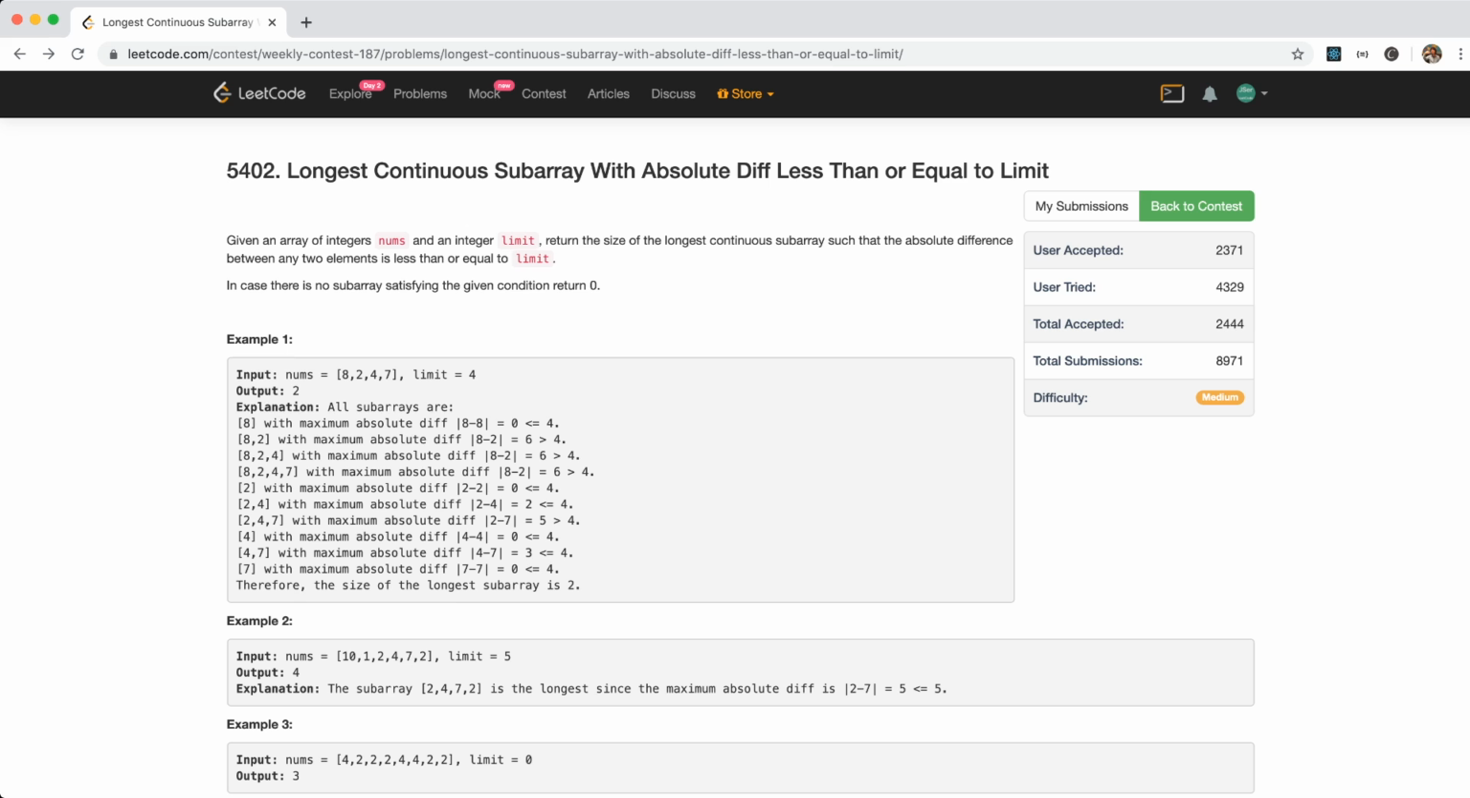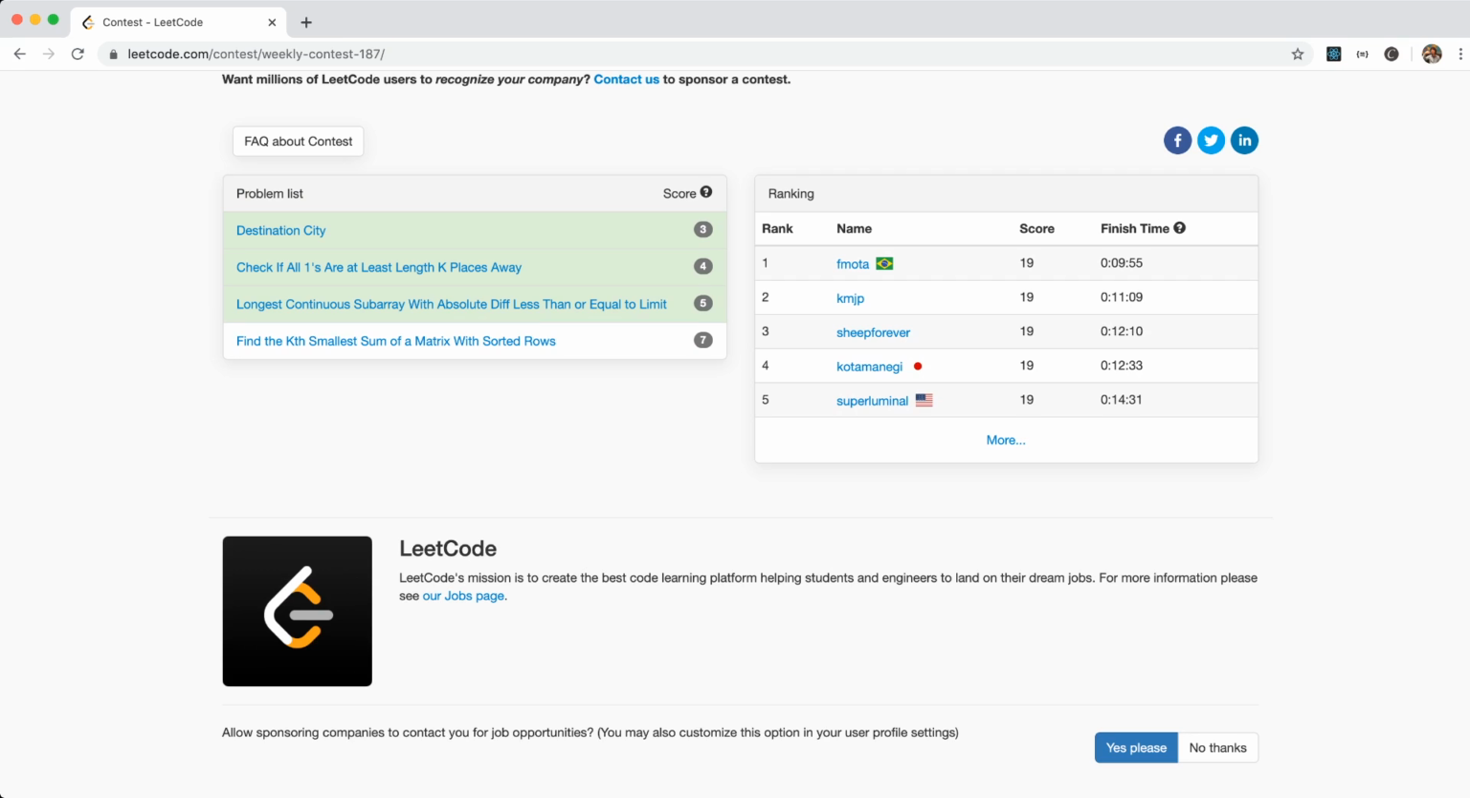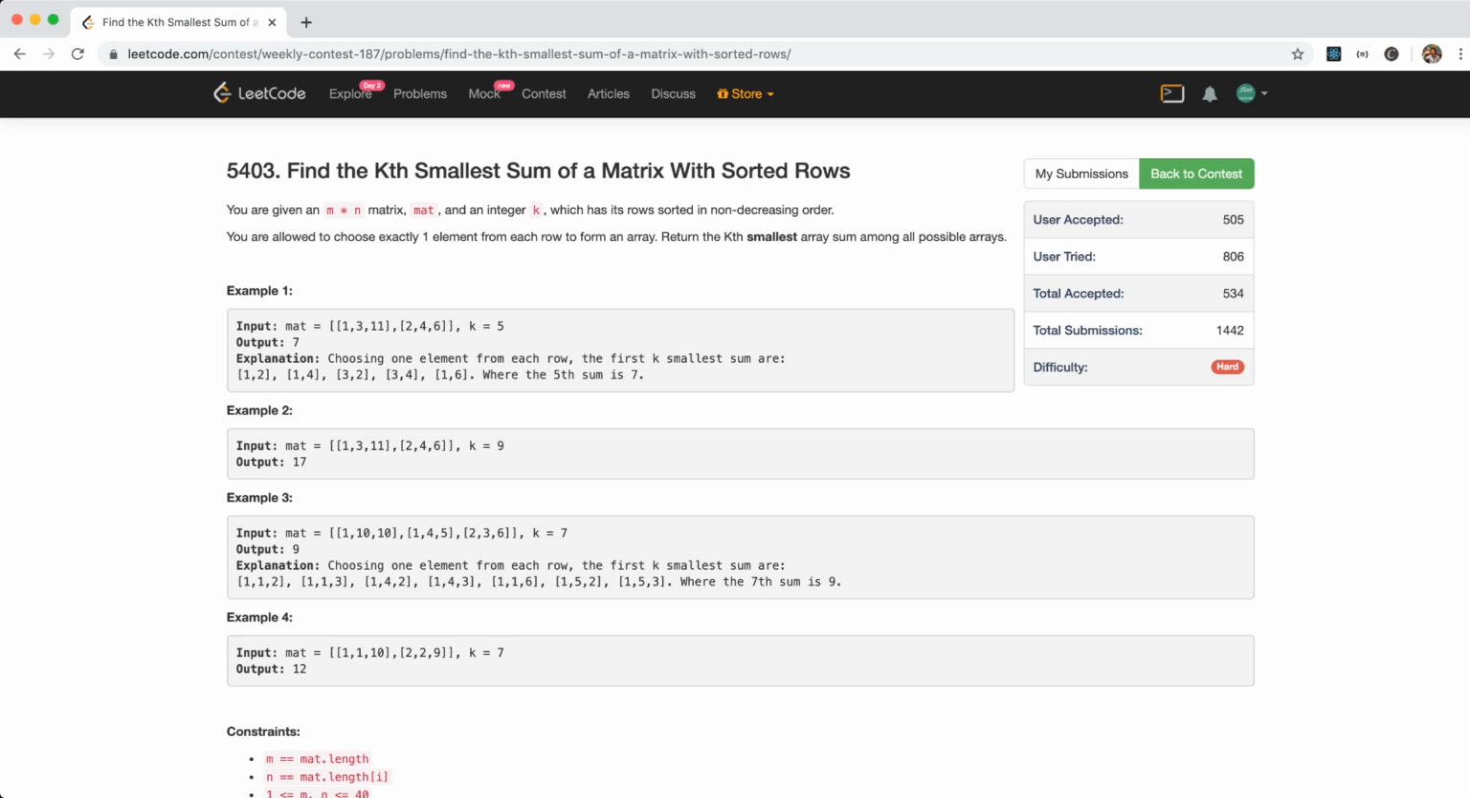Medium, okay. We still have 10 minutes. See if we could tackle all of them. Find the kth smallest sum of a matrix with sorted rows. We're given an n by n matrix mat and an integer k, which has its rows sorted in non-decreasing order. Non-descending, so there might be the same numbers.